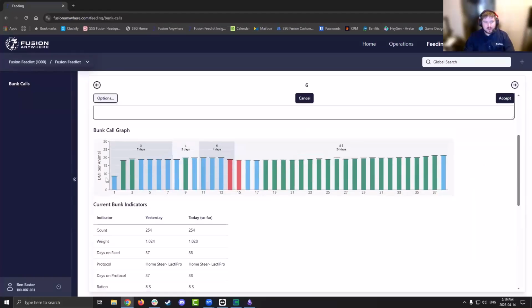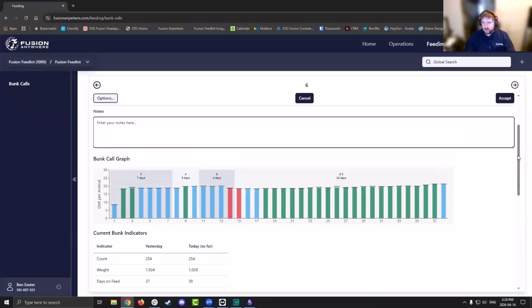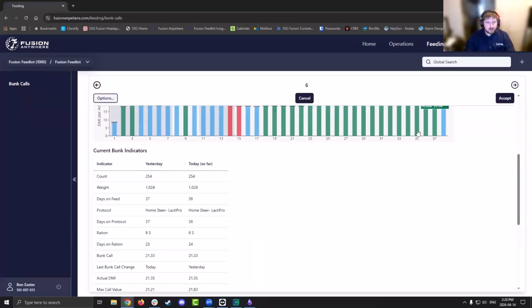If we scroll down a little bit, we have our bunk call graph and then our bunk call indicators. And we can see here all the information as of today so far. And yesterday, if we click on a different... that doesn't work like it used to. Does it not go back to the days canon?